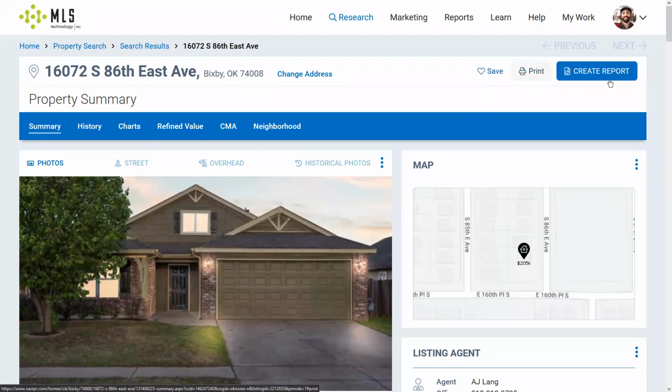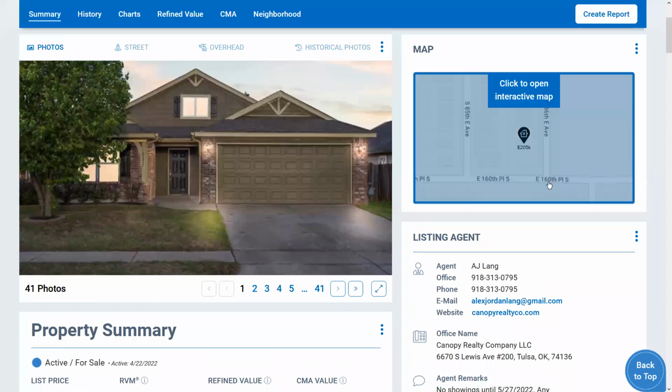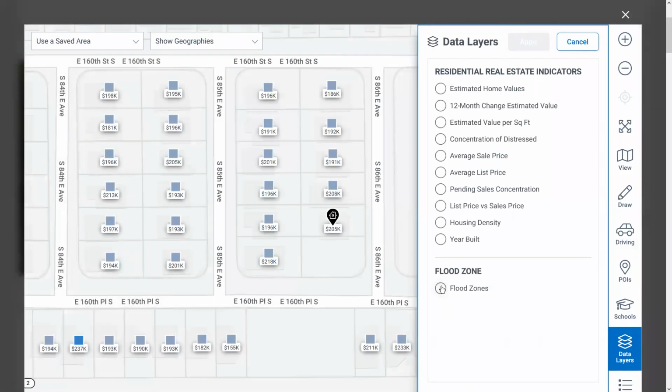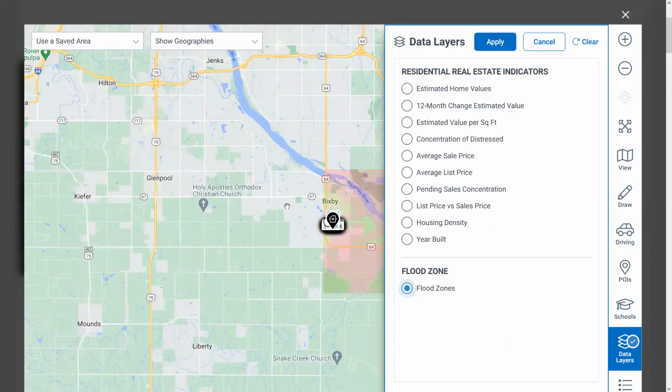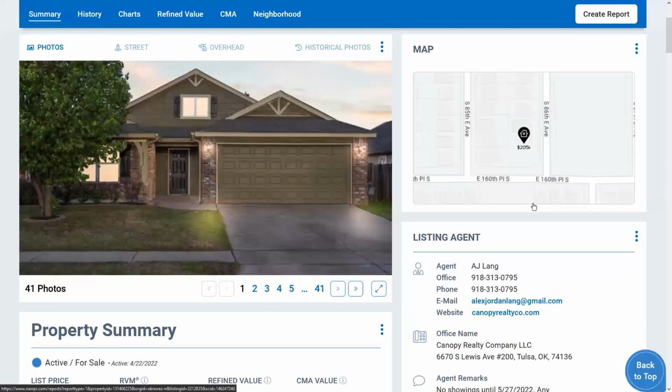So we've got an option to save and print or create a report, which we'll do in a bit here. But then it dives directly into the property's details underneath all of that. So we can see where the map is. We can actually click on this and find out all the information that we just did, as well as if we needed to, we can even add in some extra data layers like the flood zones, find out what the flood zones are in that area, make sure that it's not actually in a flood zone if need be.